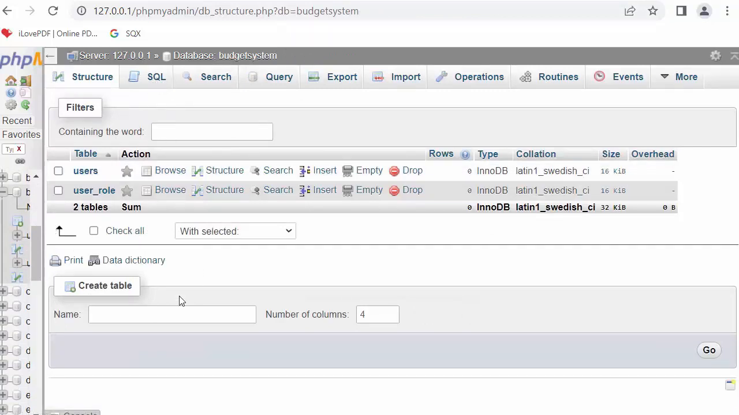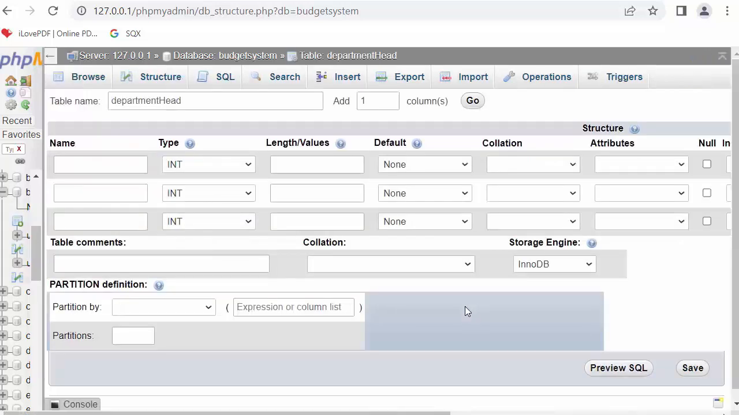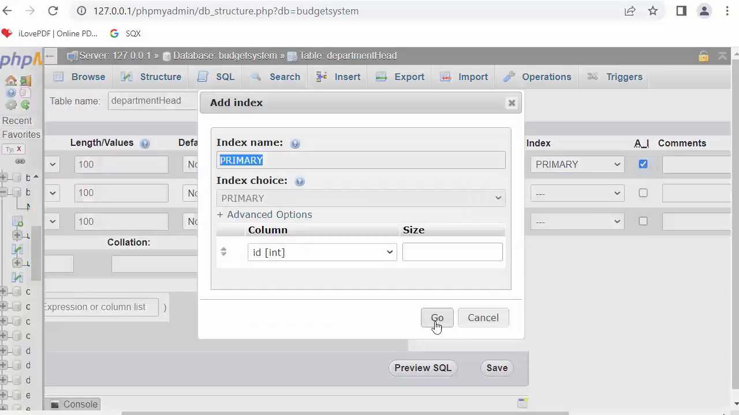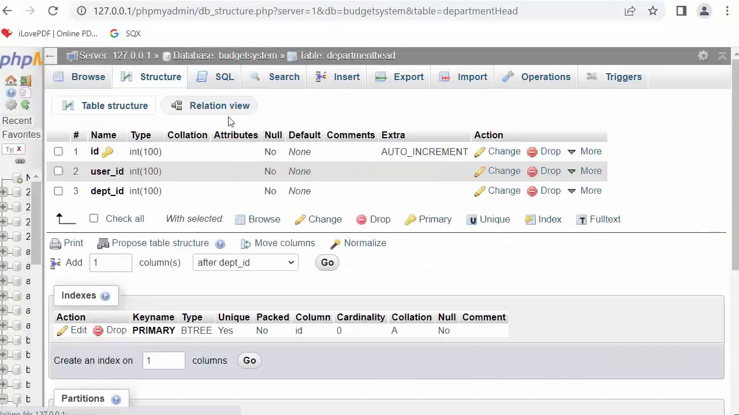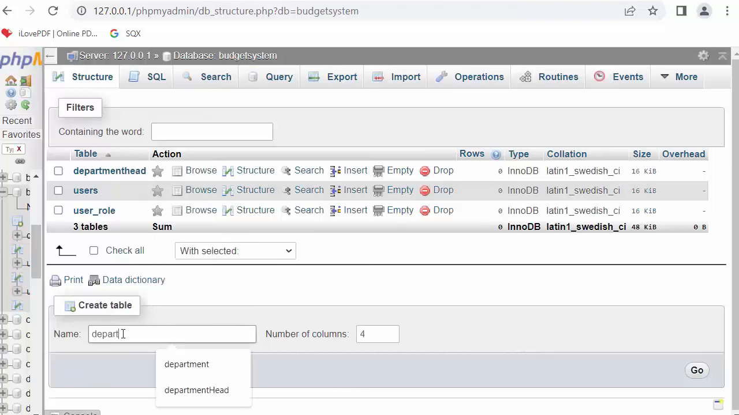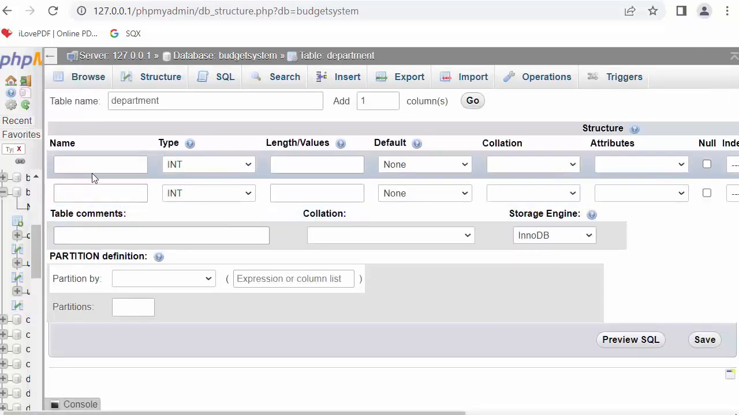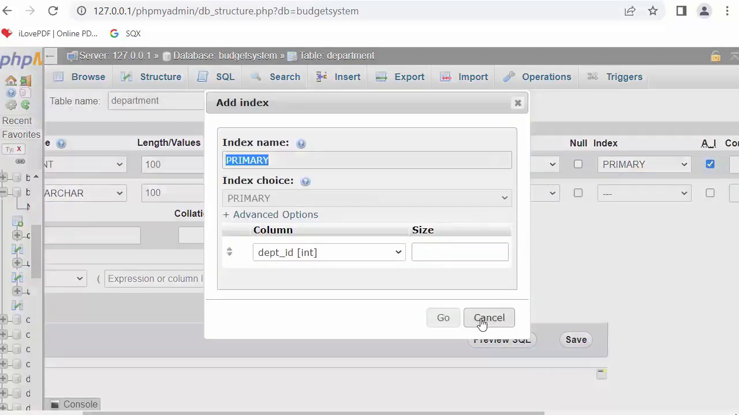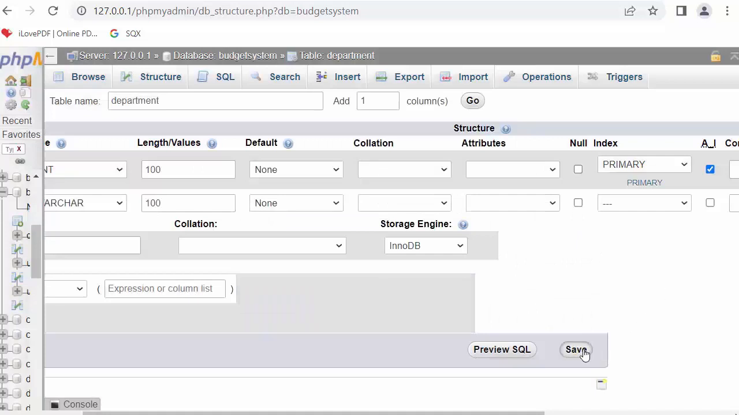Now I will create one more table which is department head. Okay, and I will create 3 fields. Then auto incremented. Save. One more table I will create, department, with 2 fields. Okay, auto incremented and go. Save.